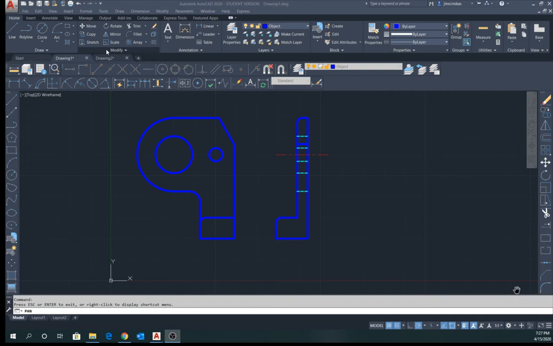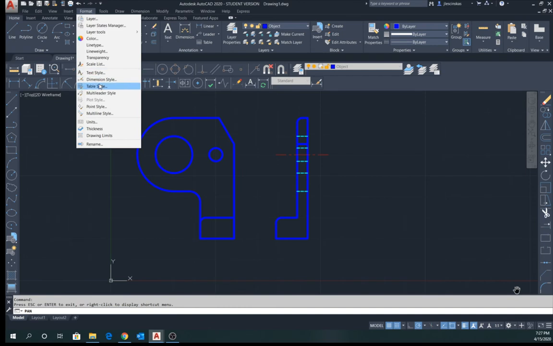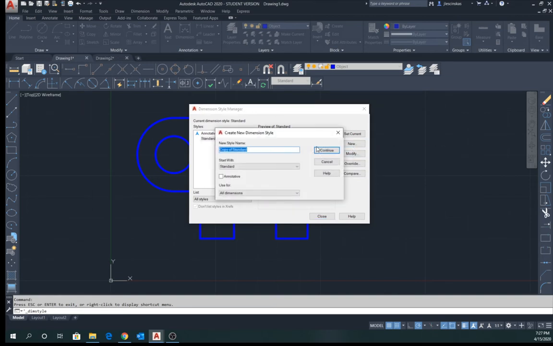So what we're going to do is we're going to go into format, view. No, sorry, it is format. Format, dimension style. And now we're going to choose a new dimension style. We have been in these dimension styles before. We're going to make a new one. So we're going to choose new.